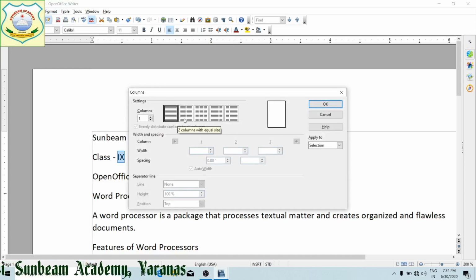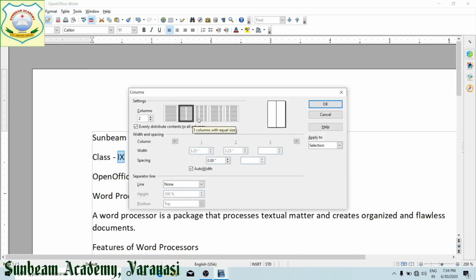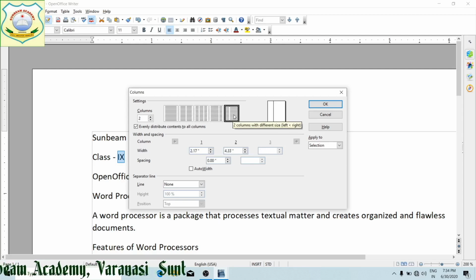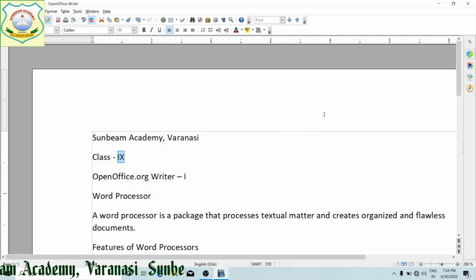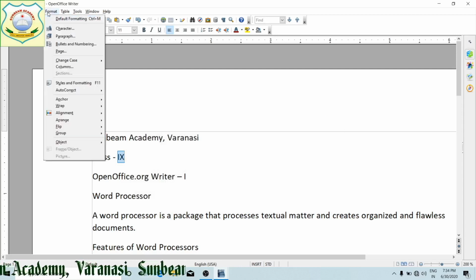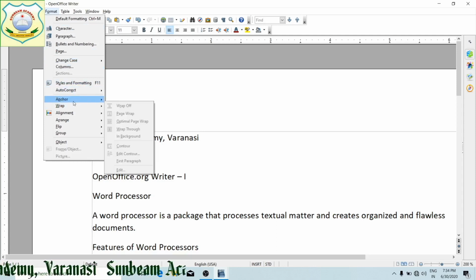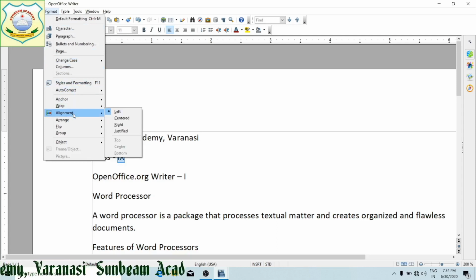This is normal, this is paper style, 2 columns, 3 columns, first is bigger, second is smaller, first is smaller, second bigger. Column settings we can do with this feature. Style and formatting, autocorrect, anchors, these all can be formatted.